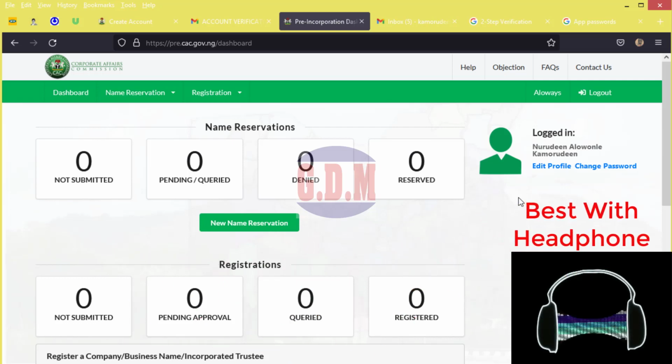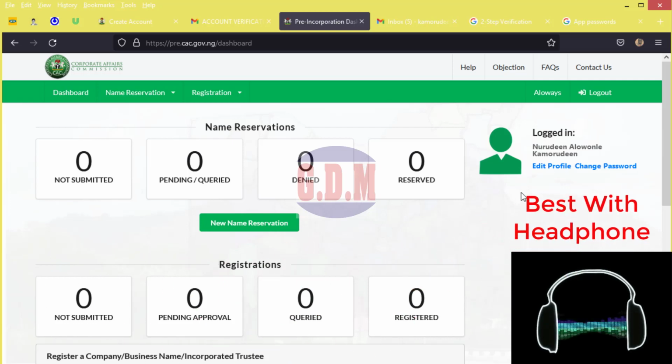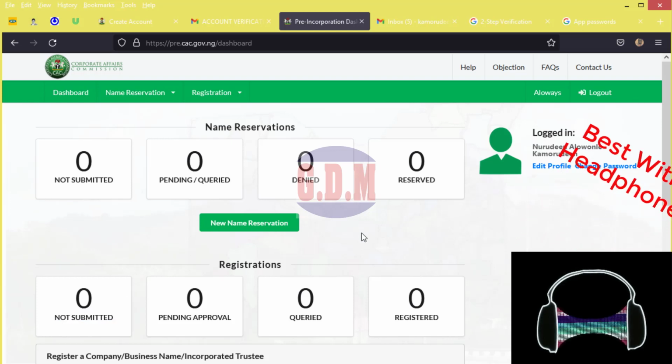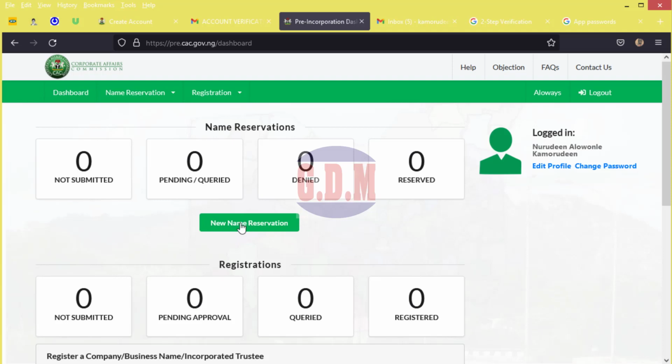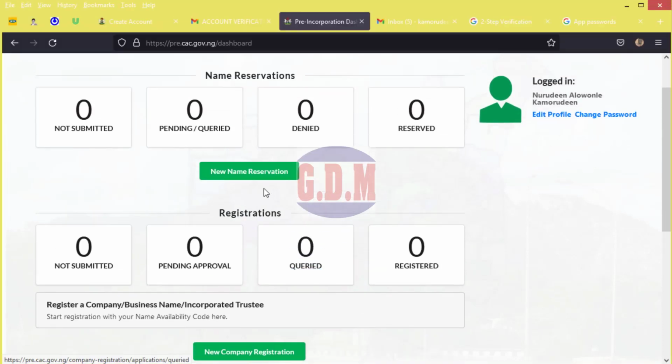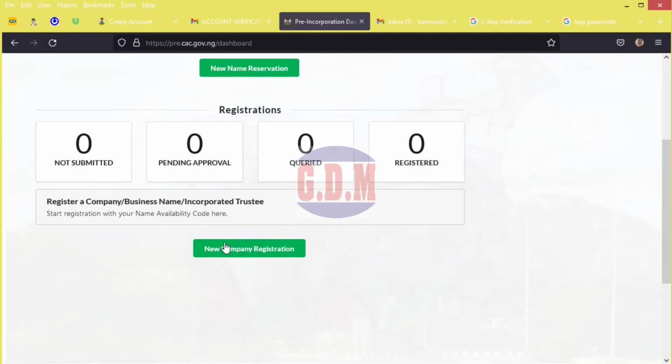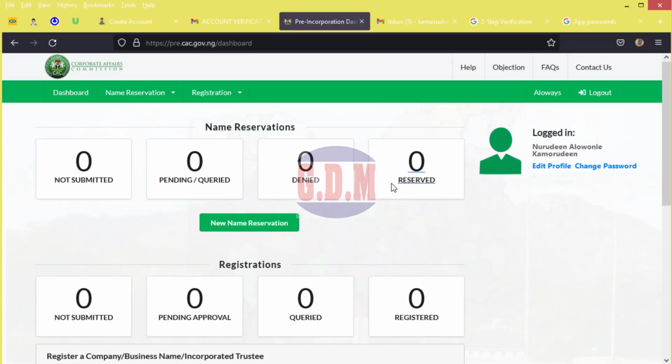Hello guys, so today I'll be walking you through how to reserve a business name on the CAC platform. If you want to reserve a business name, the first thing you need to do is click on new name reservation, because if you don't have a name reservation, there is no way you can register a business name or company or incorporated trustee.